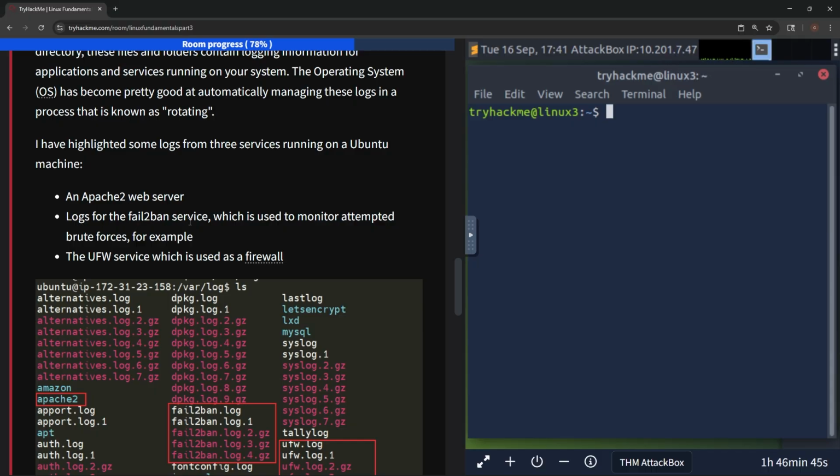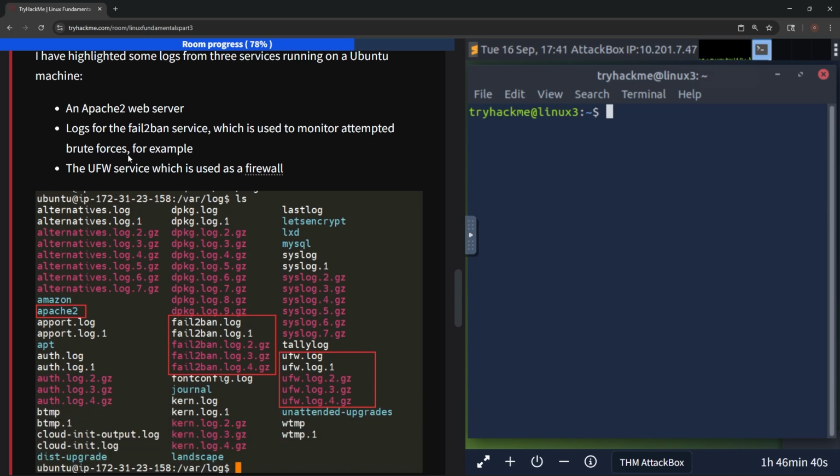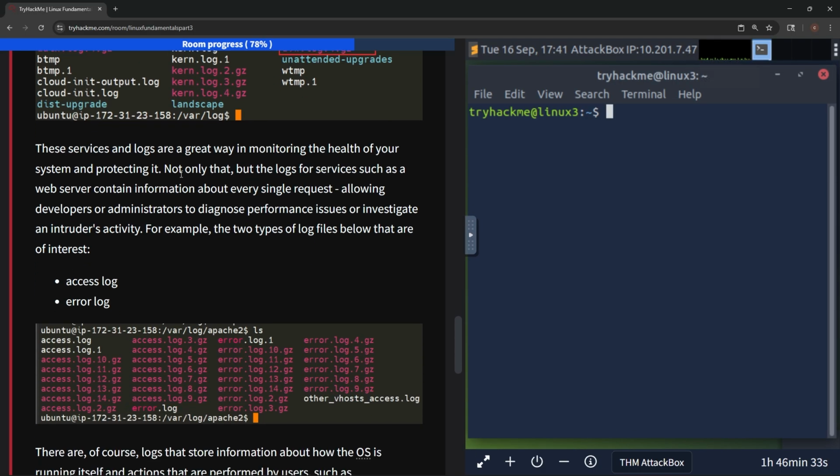Logs for the Fail2ban service, which is used to monitor attempted brute forces, for example. All right, so we got this right here, the Fail2ban, and then the UFW service, which is used as a firewall. And we've got that right there, right? These services and logs are a great way of monitoring the health of our system and protecting it. Not only that, but the logs for services such as a web server contain information about every single request, allowing developers or administrators to diagnose performance issues or investigate an intruder's activity, all right? So they know we're here right now in their logs.